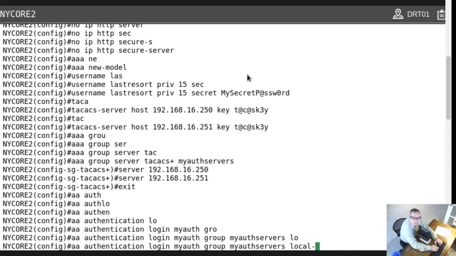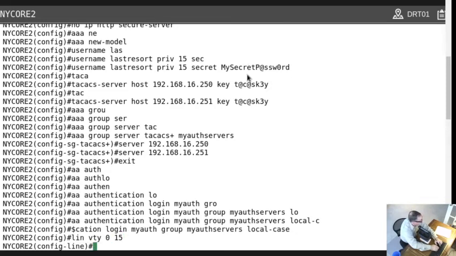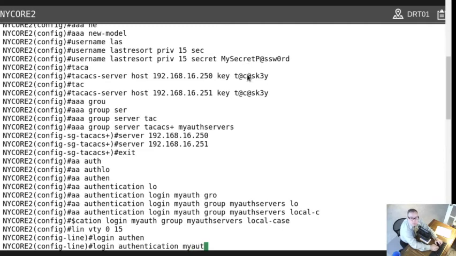All right, so the local case at the end there makes the passwords and usernames case sensitive. The VTY lines are 0 through 15. And that adds the authentication method to the VTY lines.